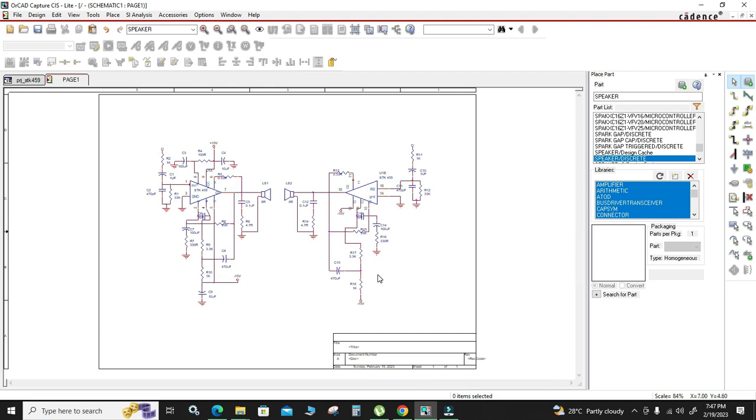Obviously, we have partially completed the two channels of the schematic. It's like this. So we need to choose one more thing for a schematic. Yeah. What is that? We need connectors. We need a connector. So this is a connector.